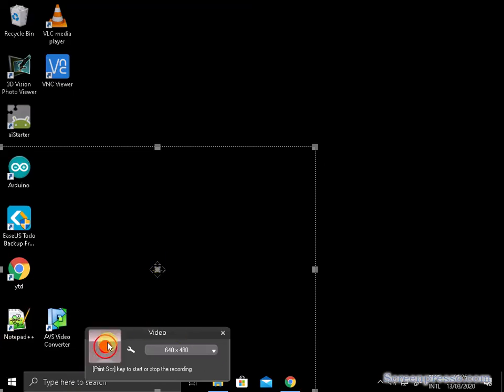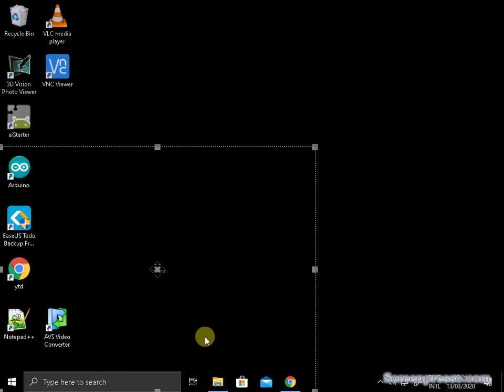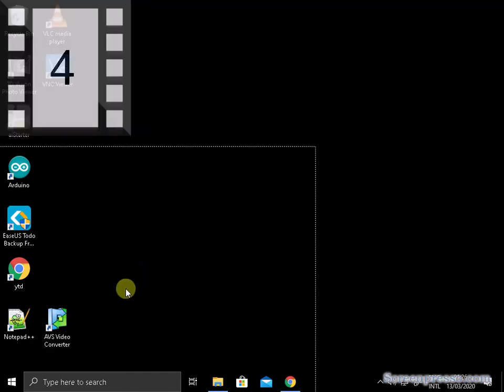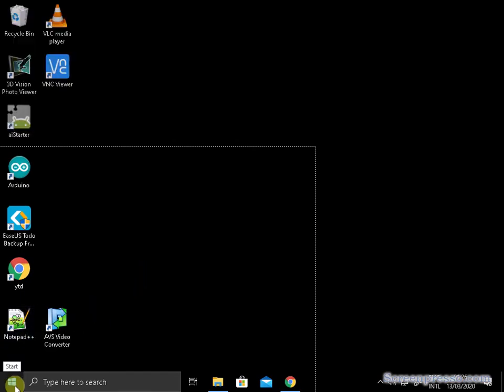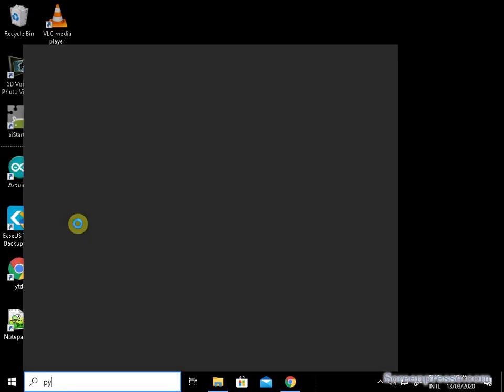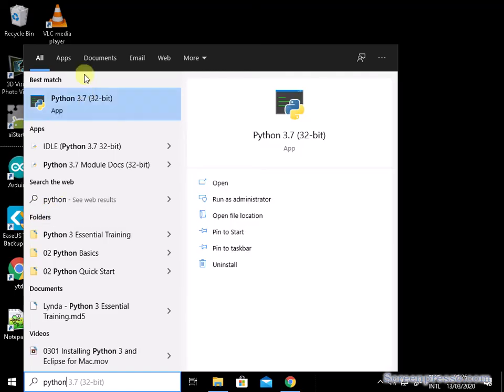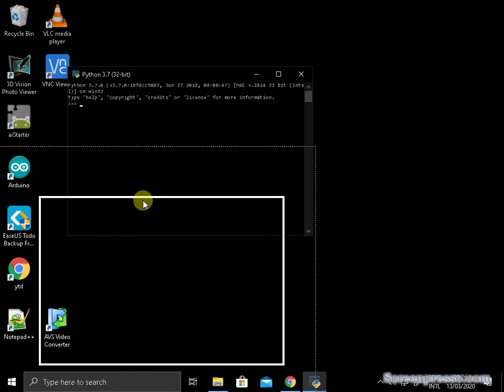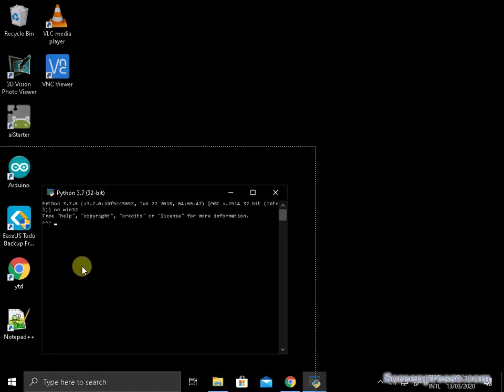So let's just record a quick video of me messing around. So I'll press print screen to stop the recording, and it's doing a quick countdown, 4, 3, 2, 1, and I can come in and run some other programs that I might want to run. So I'll run a Python session, bring it into the area that I've told it to record. Remember, the dotted line is where it's recording.